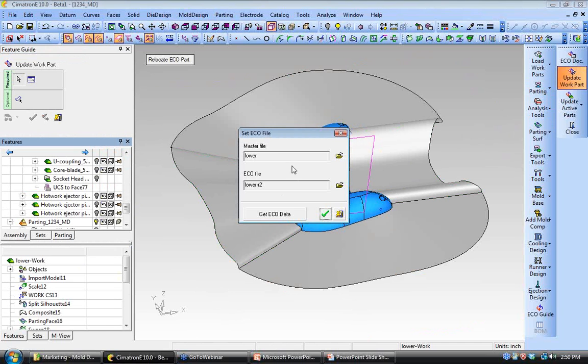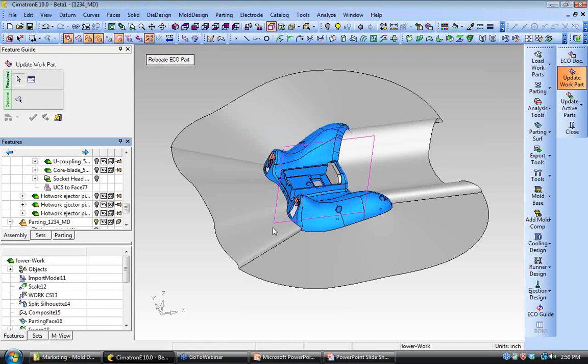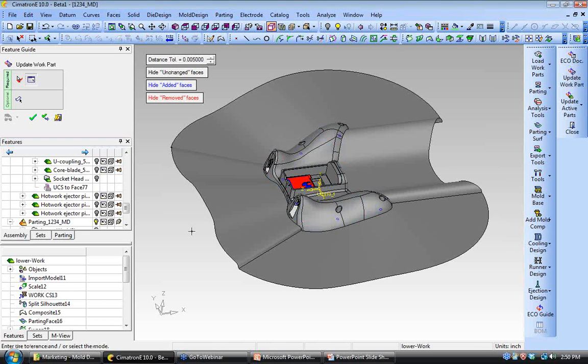There we are, because we've entered it in the ECO document. The new part now is being overlaid into the original part. Now this new data doesn't have the scaling for the shrink rate on it because it came right from your customer. But Cimatron even takes care of that for you. The system knows the shrink rate and it adds it.